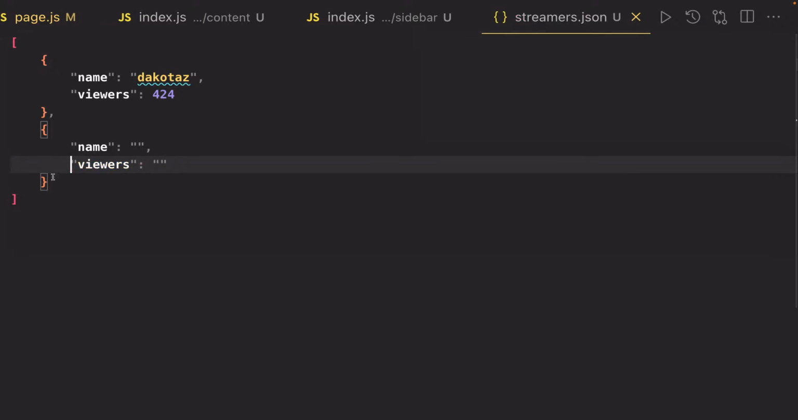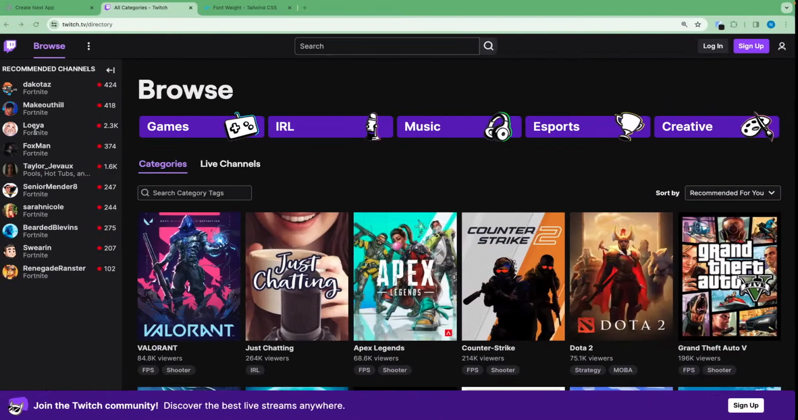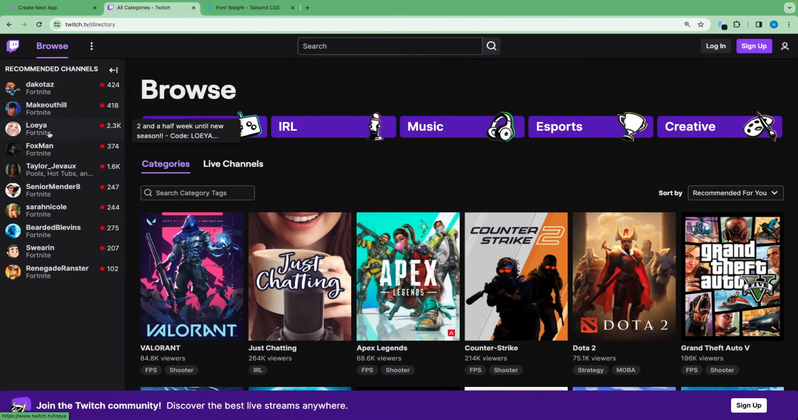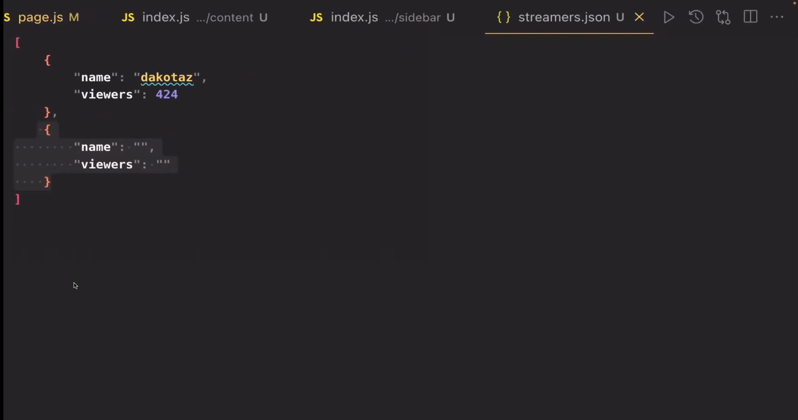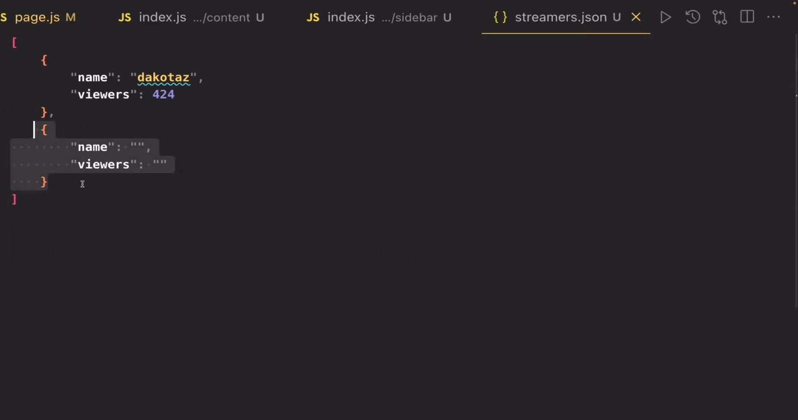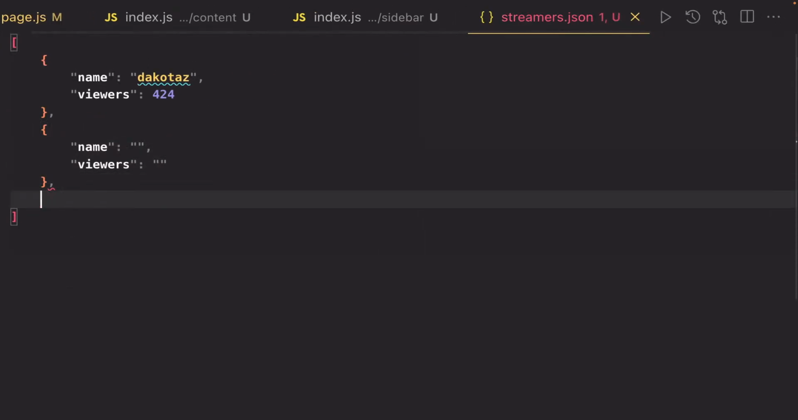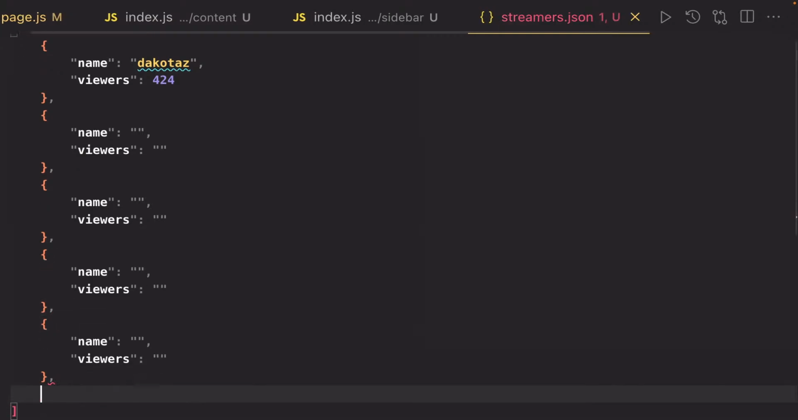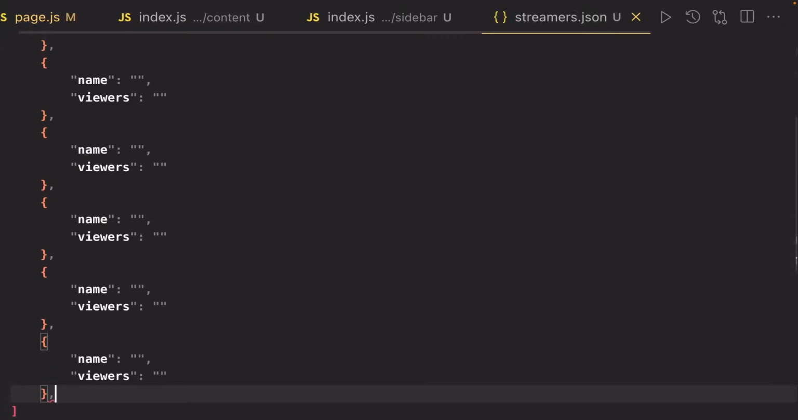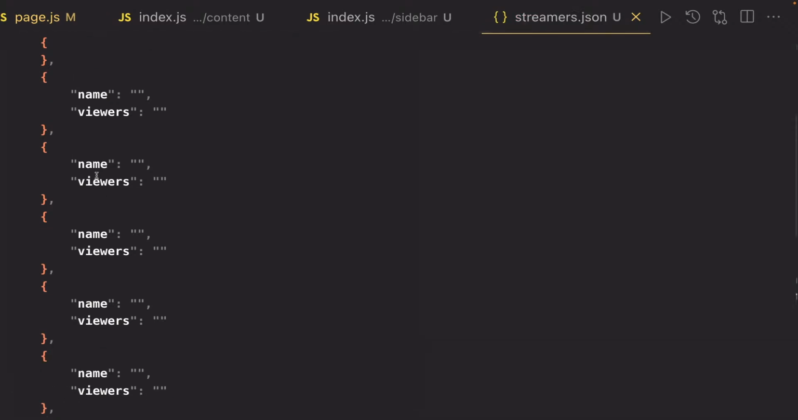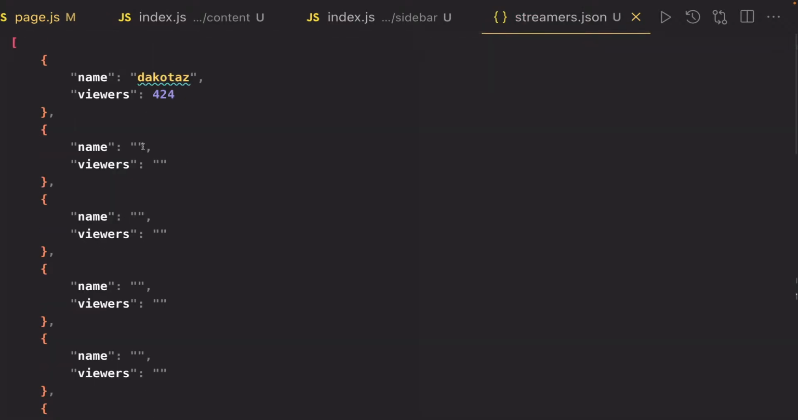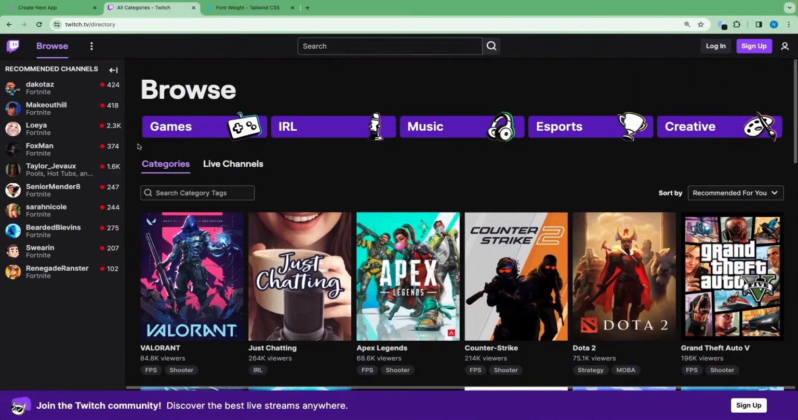Okay. We have how many streamers? 1, 2, 3, 4, 5, 6, 7, 8, 9, 10. We have 10 streamers shown here. So I will paste it 8 times. So we have all these streamers, and let me just first write the 5 streamers.